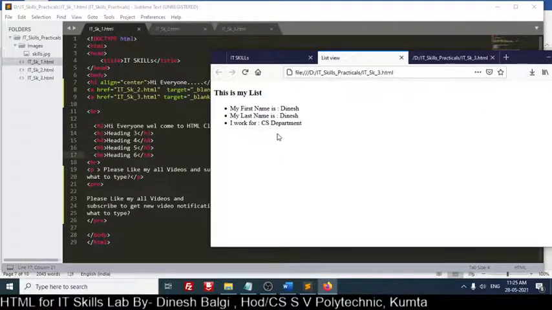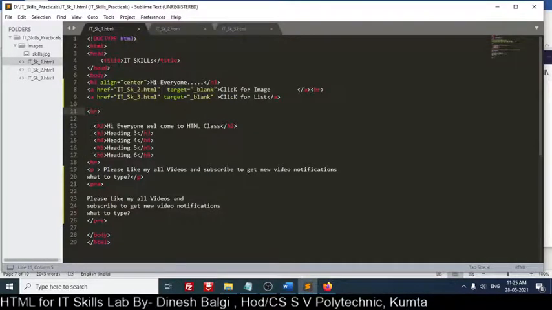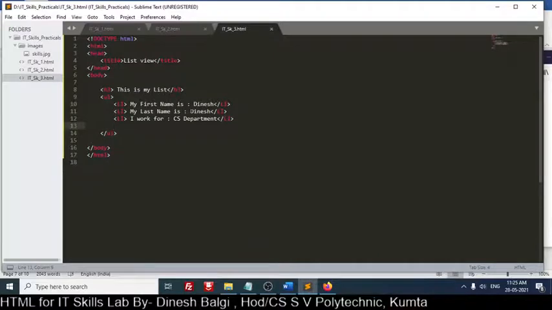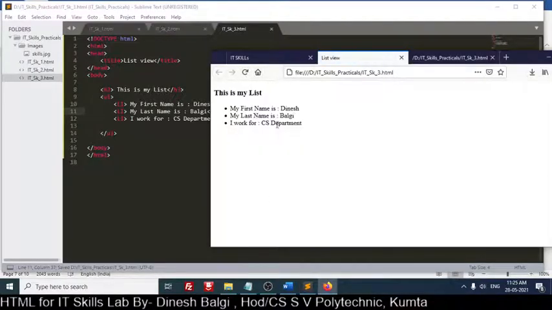Correct. Now in case you want to make changes to this list, suppose you want it in 1 2 3 4. Oh, I have not changed my name here. I will just change it here. Same, it is copy paste. I will save it and refresh it here. So this is how you get the list.